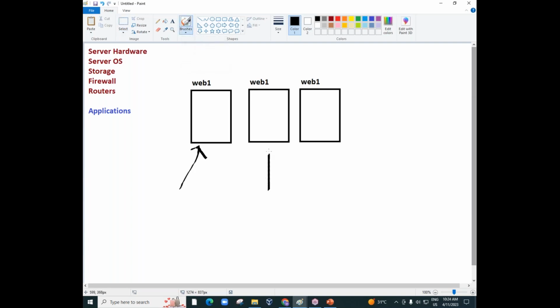You may be connected to this server. Some other person may be connected to this server. What content I am getting, what content you are getting, and what content the other person is getting is absolutely the same. So these are simply replicas of our main server. Web server 1, web server 2, web server 3, right?